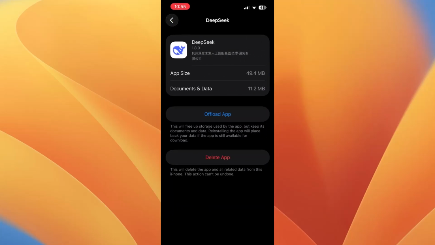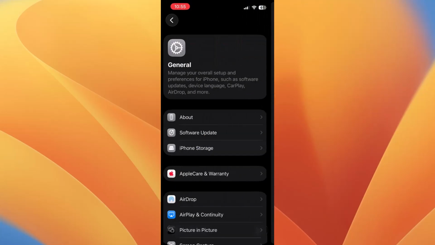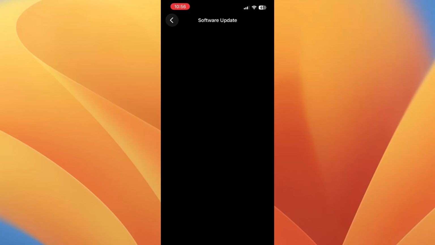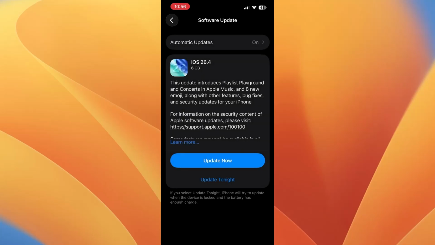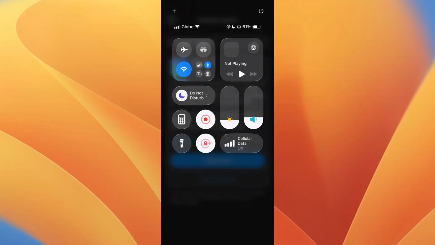You should also check for an iOS update. Go to Settings, General, then Software Update, and install the latest version if available. Make sure your internet connection is stable. Try switching between Wi-Fi and mobile data, and disable any VPN you're using.